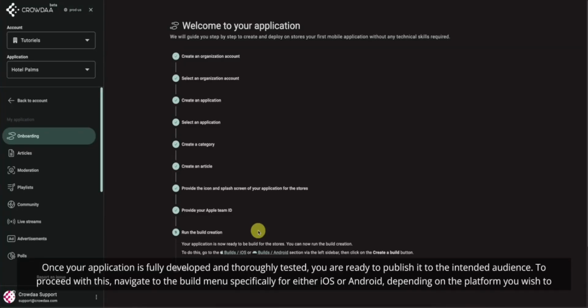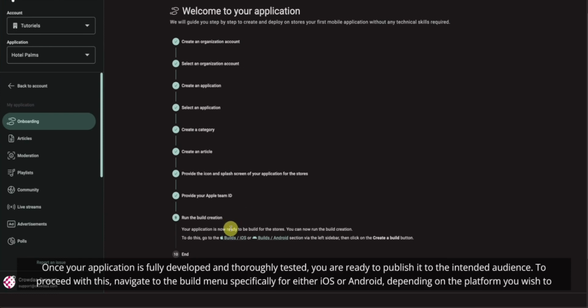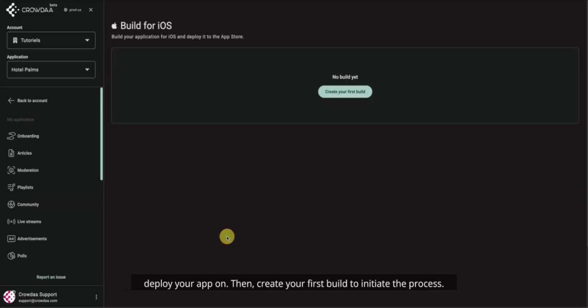Once your application is fully developed and thoroughly tested, you are ready to publish it to the intended audience. To proceed with this, navigate to the Build menu specifically for either iOS or Android, depending on the platform you wish to deploy your app on. Then, create your first build to initiate the process.